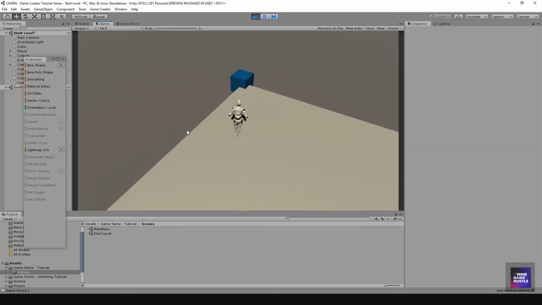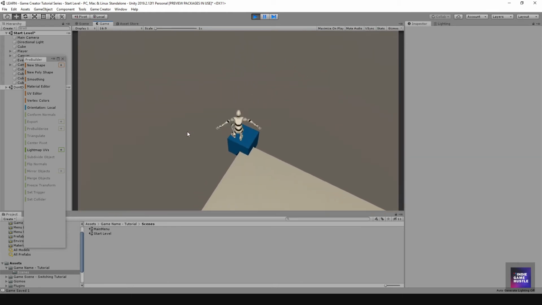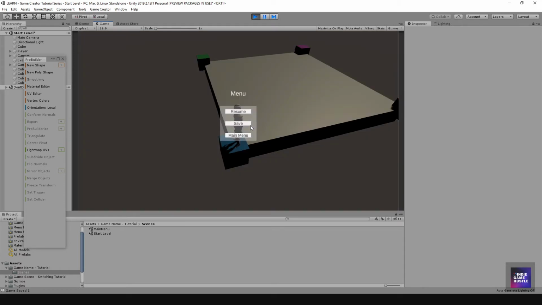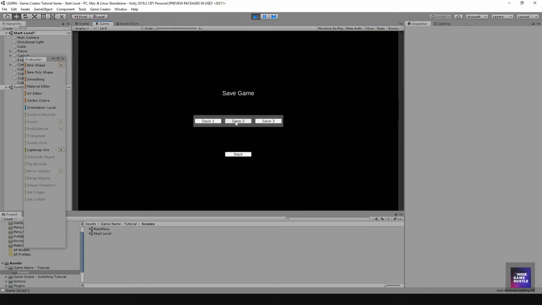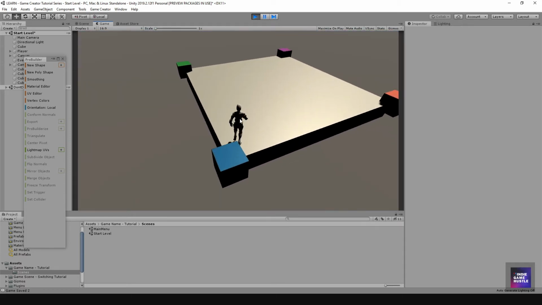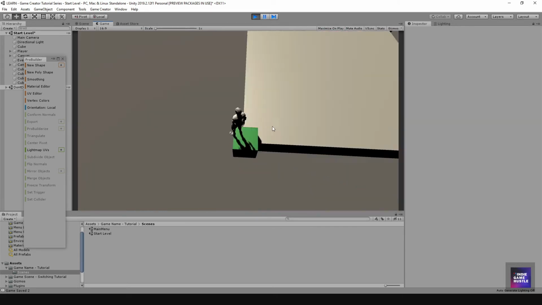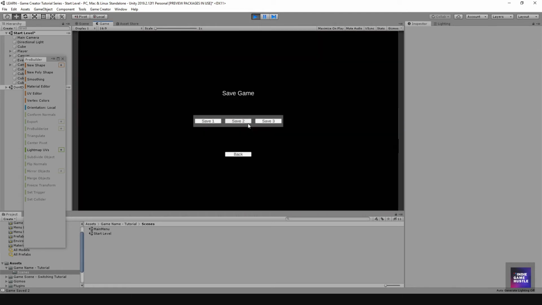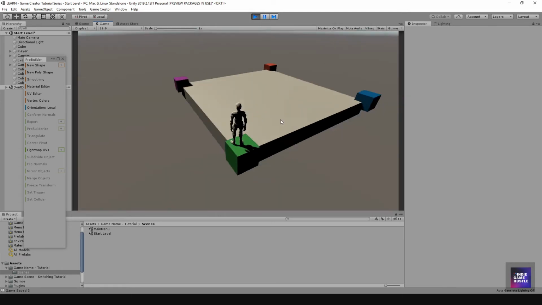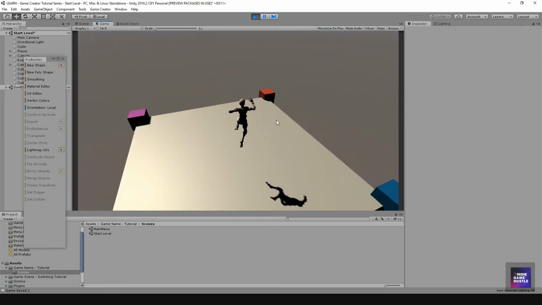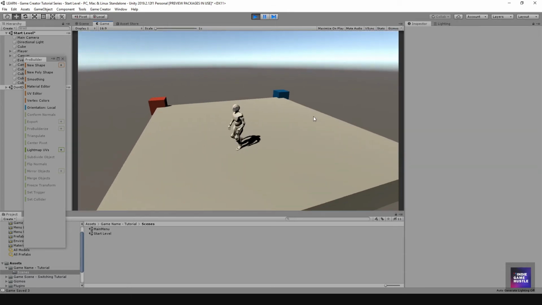I'm gonna go to blue, hit my menu, go to save game 2, and blue is good. And then I'm going to save and go to 3, and that's it. So those 3, let's see if it works.